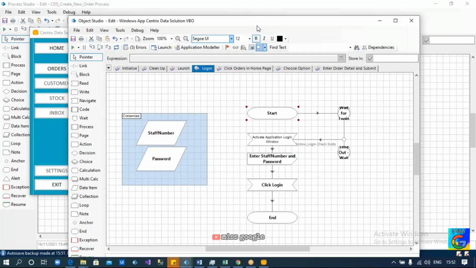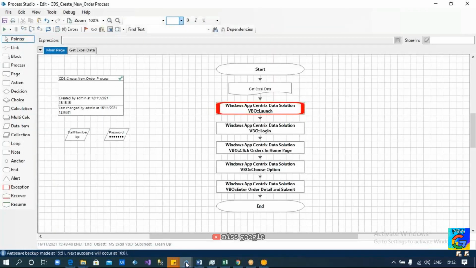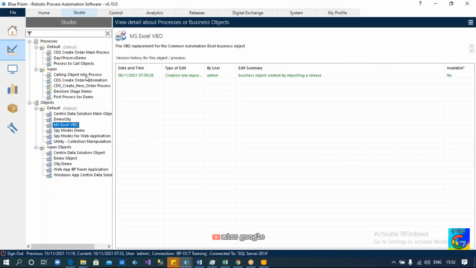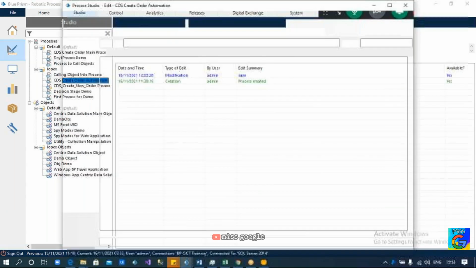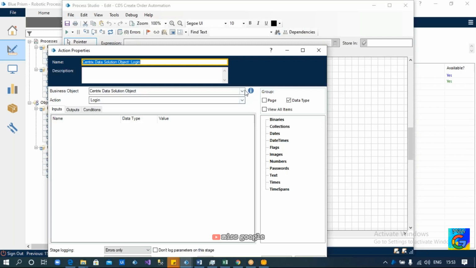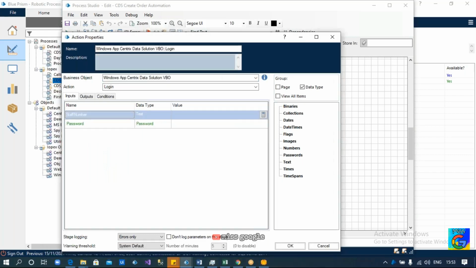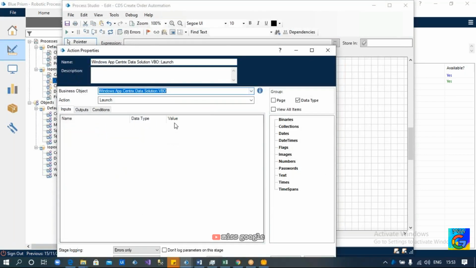Okay. Now let's say, for example, we have developer 2 who is working on another process, and he wants to log in into the application. Now if he is going to choose our object, if he is going to choose Windows App Centric login page, now here he will be able to pass his own credentials. Okay, he will be able to pass his own credentials. Understood?